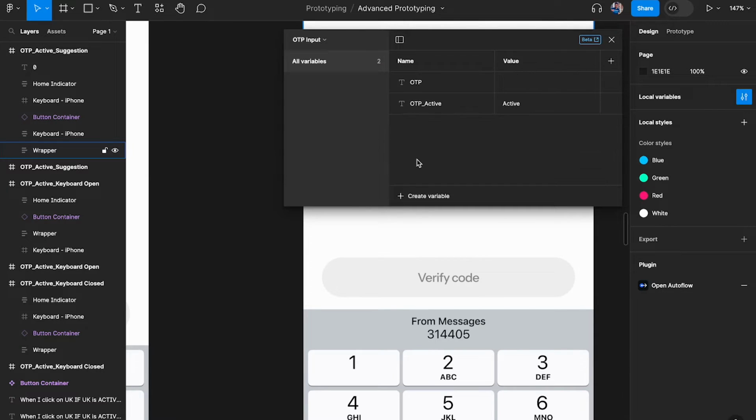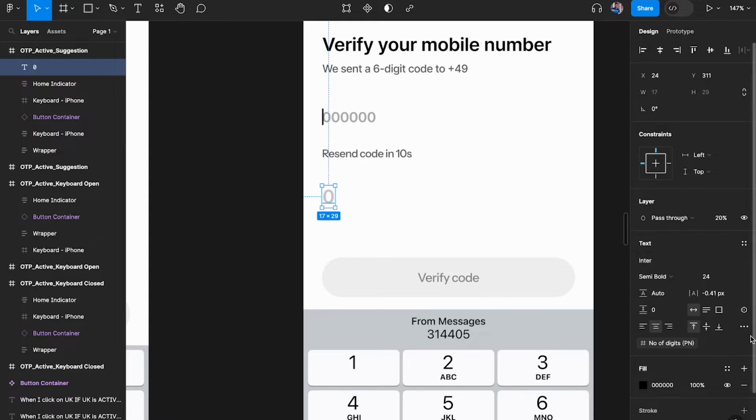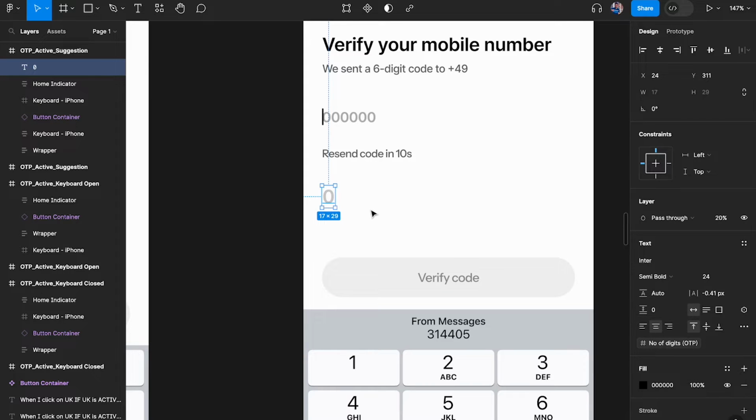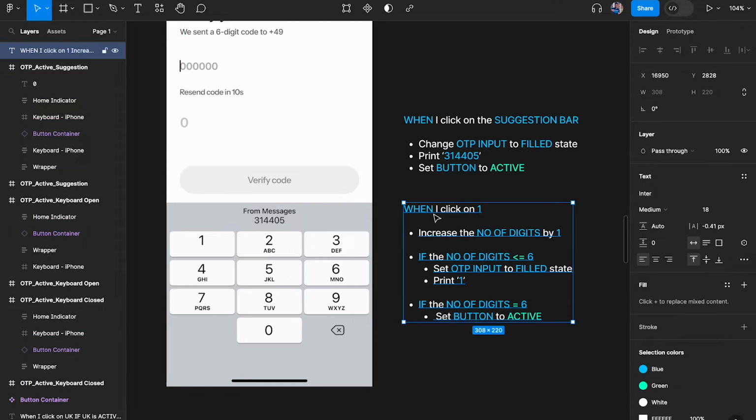But I guess it doesn't matter. Here I'm going to say number of digits. And here I'm going to say OTP. Okay. And the default value is going to be 0. Okay. And then I'll click on this and then apply here the number of digits. We're going to say OTP. Okay. Perfect. So now we can create this interaction.